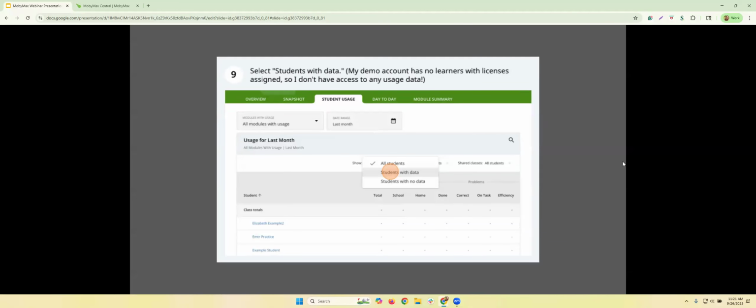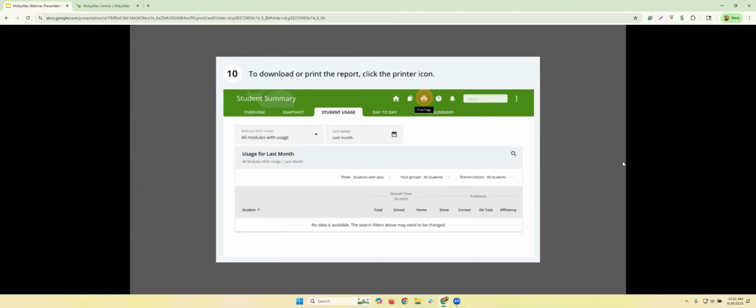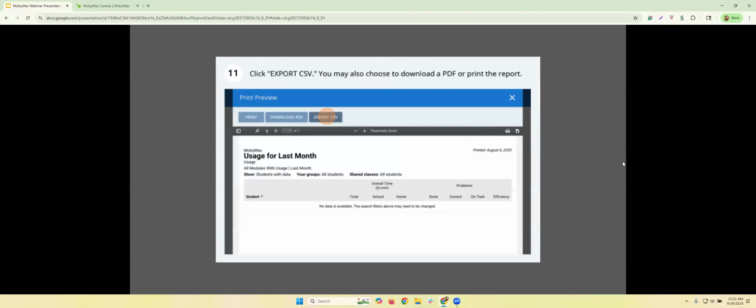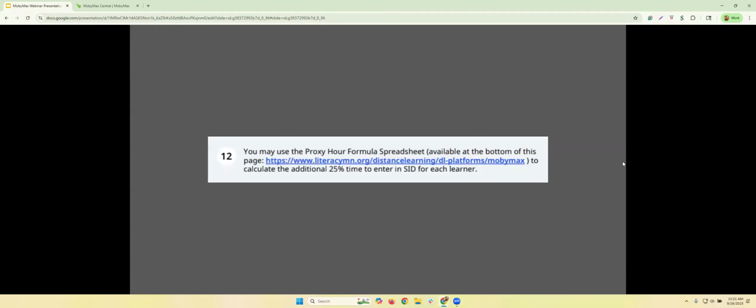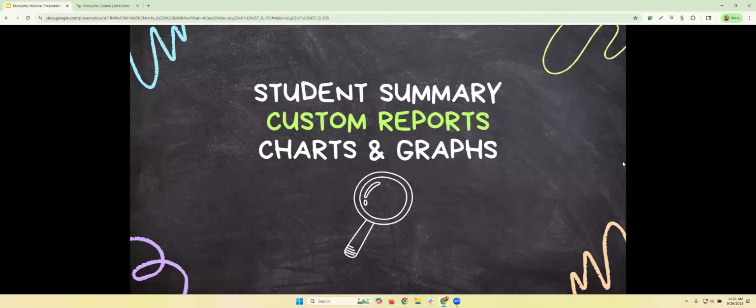Students with data, obviously you want, because if they don't have data, then they're not using MobyMax. You can download it and print it. Anywhere you see that print icon will print whatever's on the screen. Then you can export either as a PDF or as an Excel file. There's also some information on how to do your formula spreadsheet, which is specific to your program, but I'll show you how to do that in the teacher account.